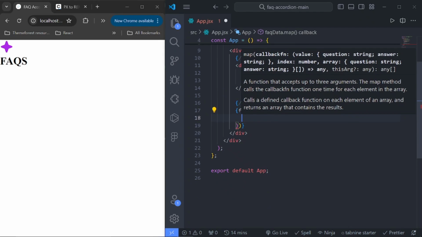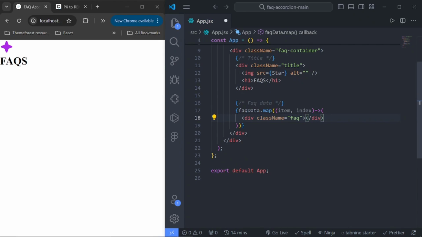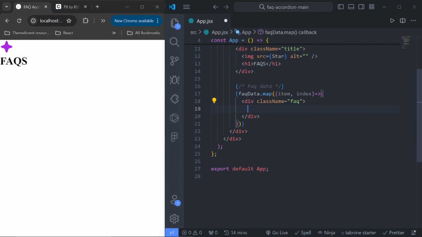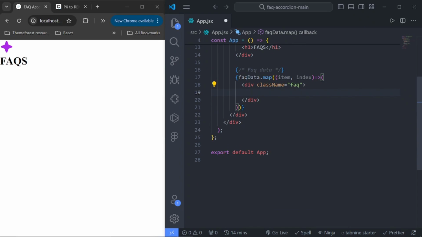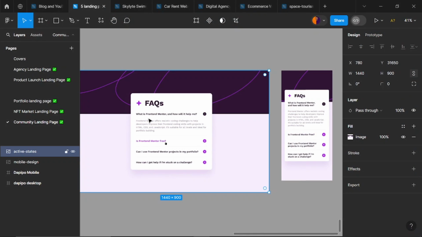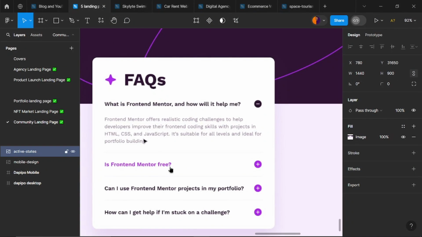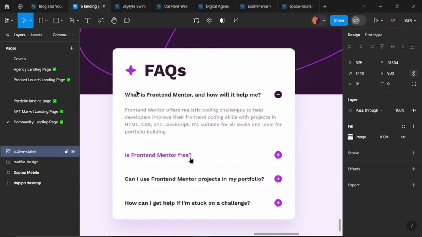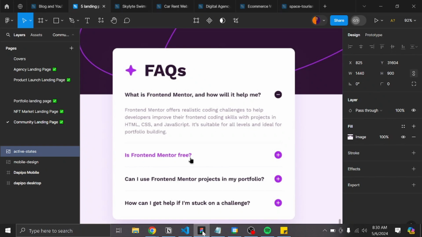So inside it, we'll create a div with a class of FAQ for each individual FAQ, and inside that we'll create another div and give this a class of question. So essentially what I'm doing right now is creating each individual section. Then we'll create the actual answers. So this is the question and this is the answer.